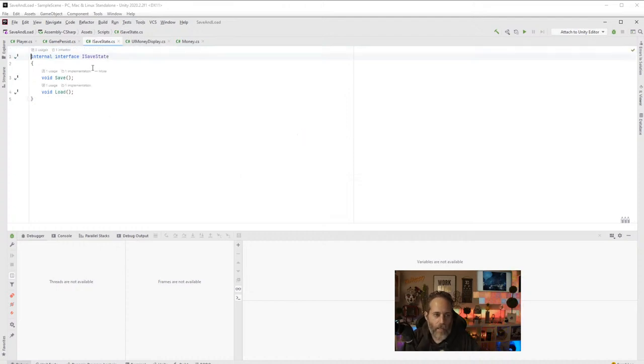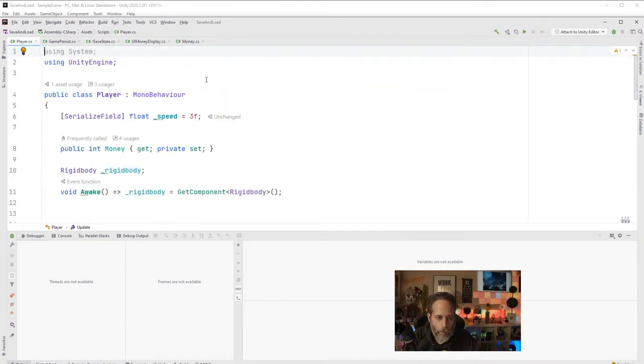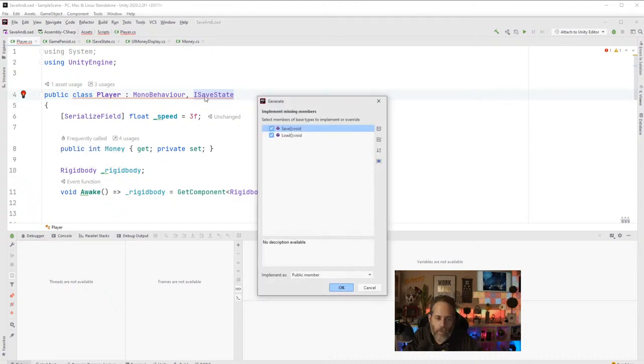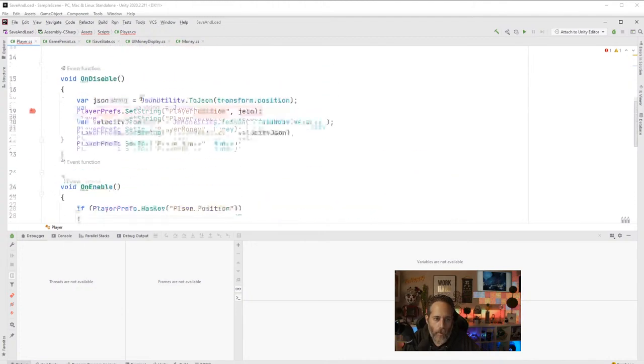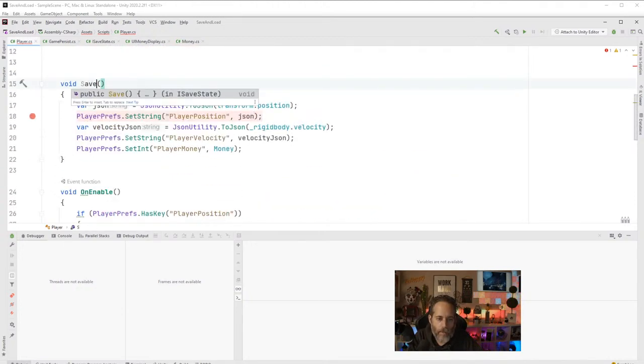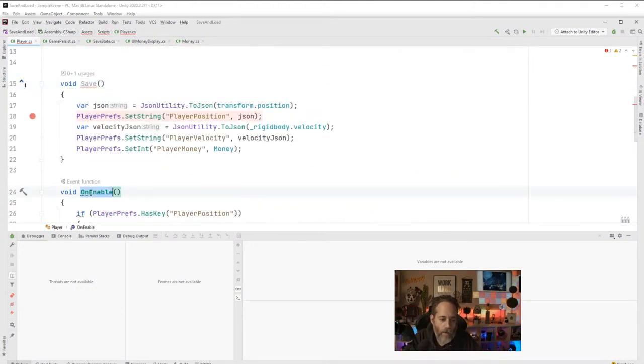Move to ISaveState. Then we'll go into Player and make it implement the ISaveState interface, so just do comma, ISaveState. Alt Enter, implement those methods. In fact, right now I've got Save and Load, so I'm not going to implement them. I'm going to hit Escape, go down here, and where we have OnDisable, I'll make that Save, and where we have OnEnable, I'll make that Load.